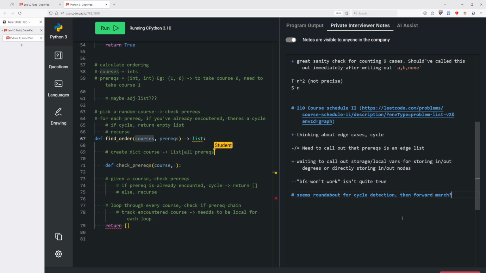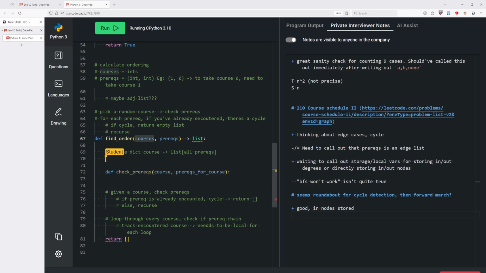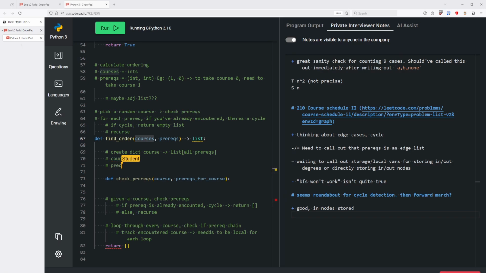Okay. Loop through every course, check if there's a prereq chain. So now you can get the prereqs for the course, and now you can loop through it. So you have a course, you have the prereqs of that course. They're going to be of the structure: your course is an index, which means this would just be 0, and then your prereqs would be.